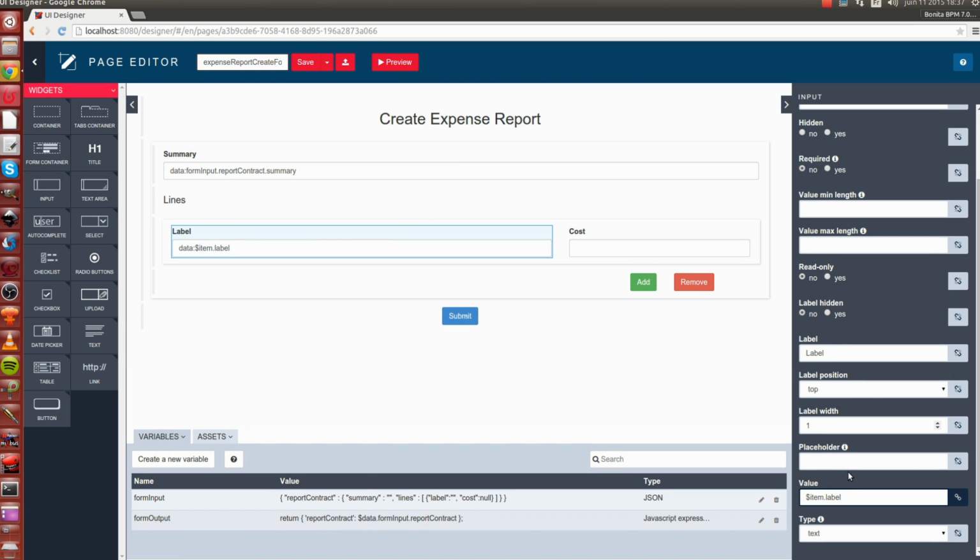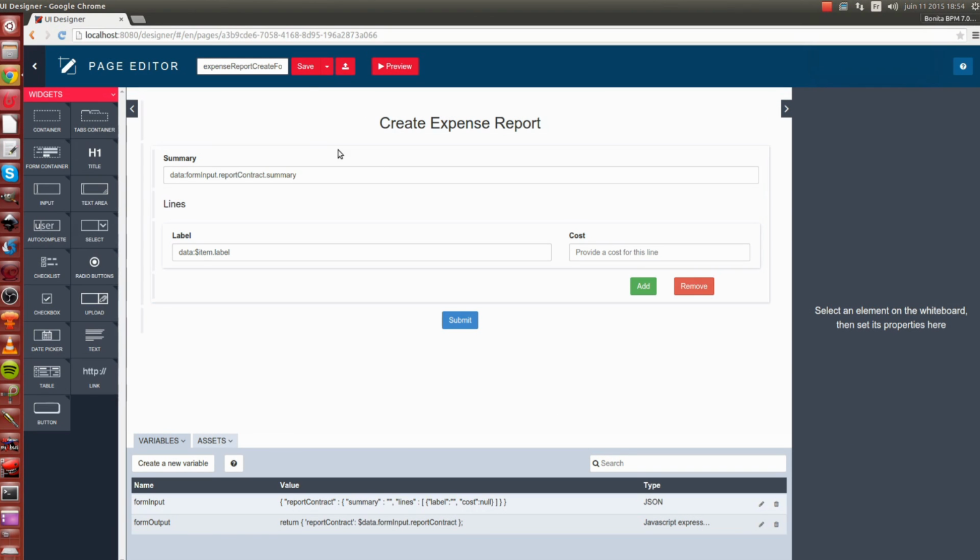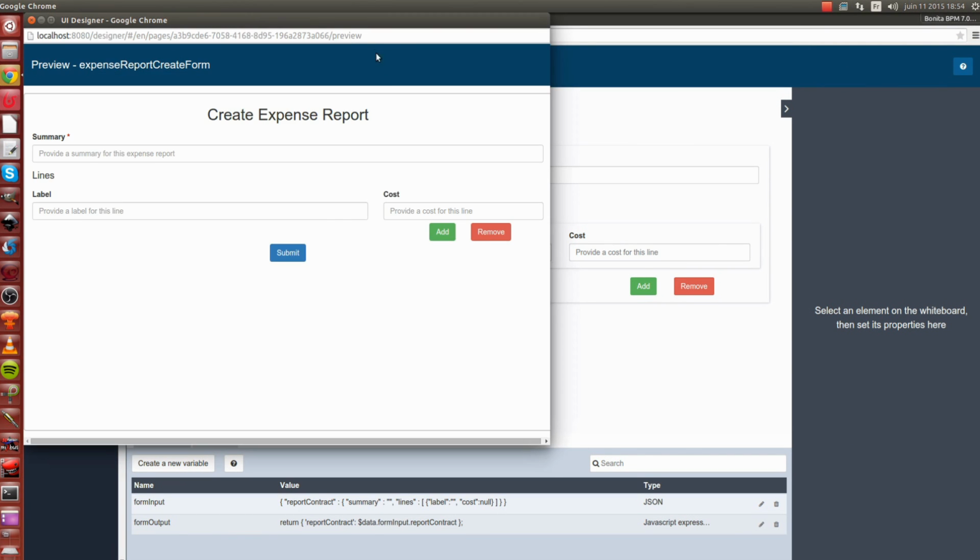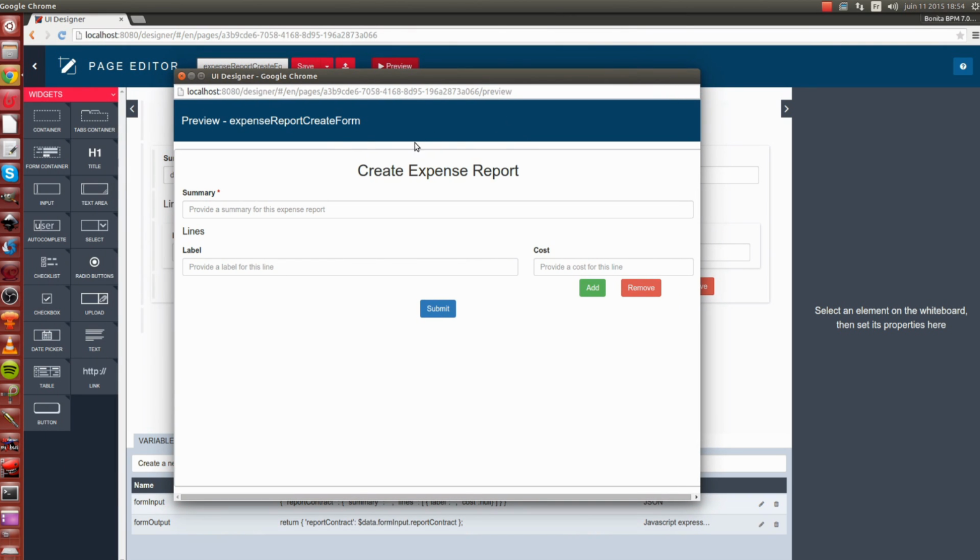Then for label, I'll say provide a label for this line. And for cost, I'll do the same, provide a cost for this line. Here we go. I will now save my form and preview it again, and here now our form looks nice. So we're almost done with this first form.